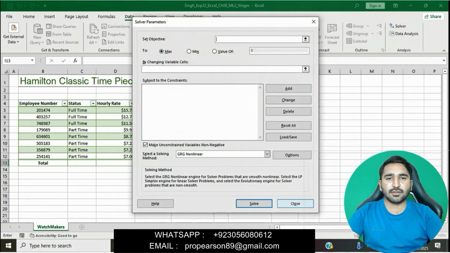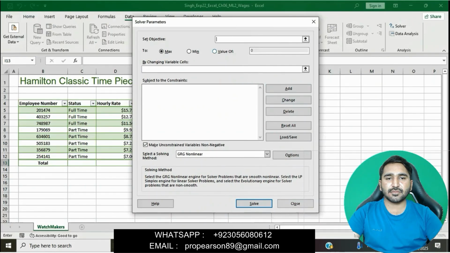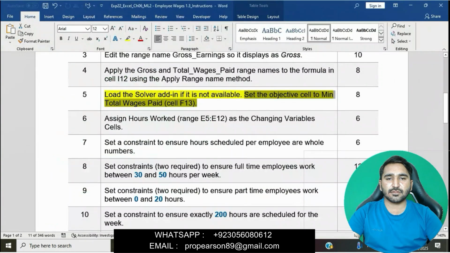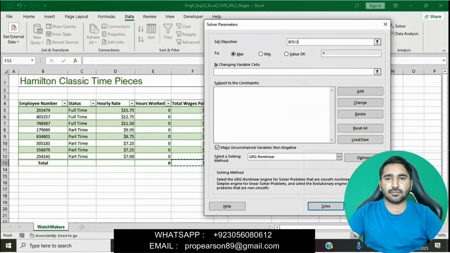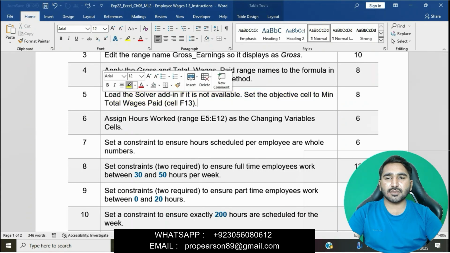We will go to the Data tab and in the Analysis group click on Solver. Set the objective cell to min total wages paid. Click on add. Okay, min, we will select this min and cell F13.